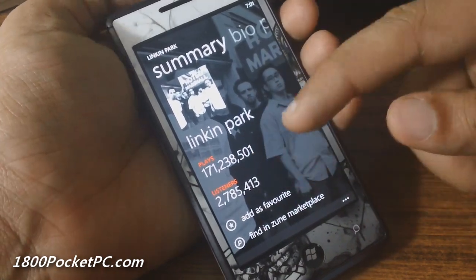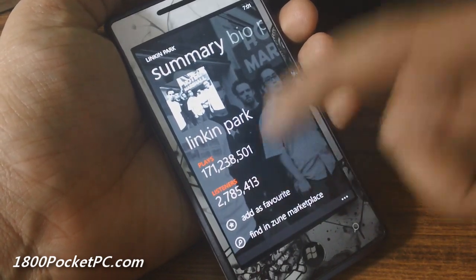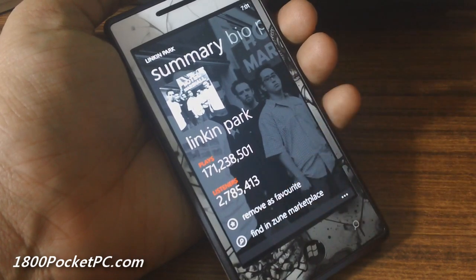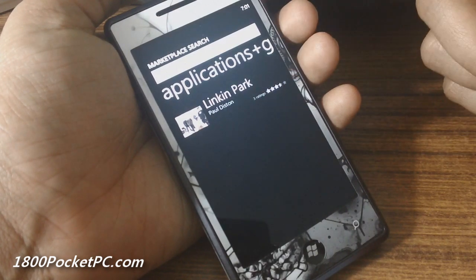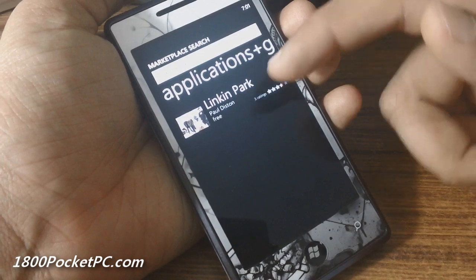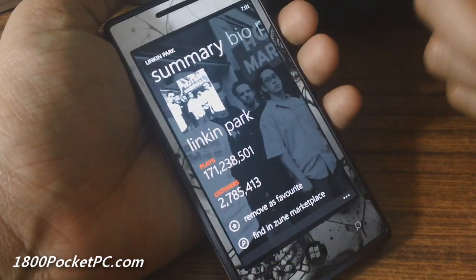It shows you plays and listeners. I'm not really sure where those information comes from. And you can add one as a favorite and find on the Zune Marketplace as well. So if music is available, I'm guessing that should show up, and unfortunately in Australia you don't have music yet, so it just shows you an app called Linkin Park.